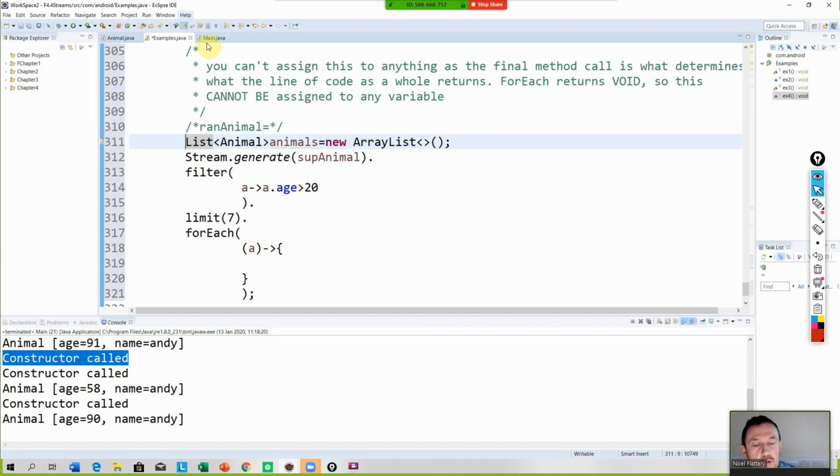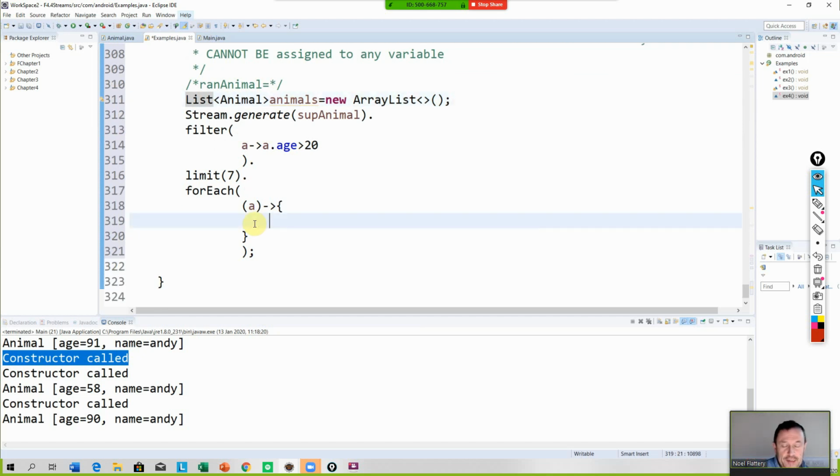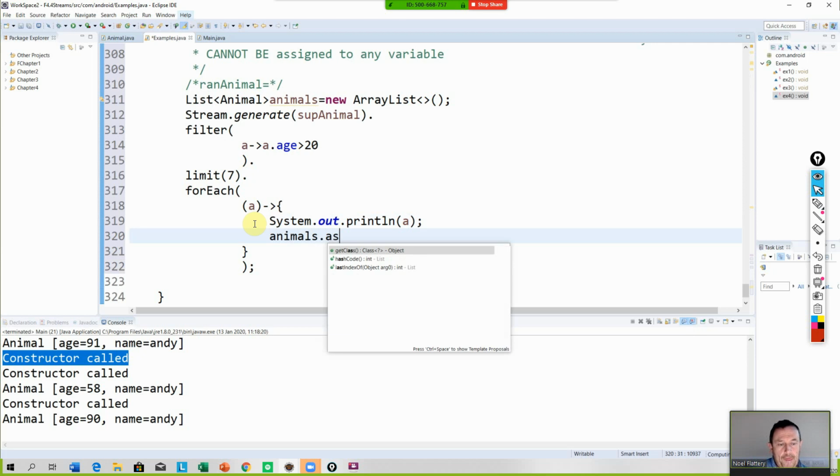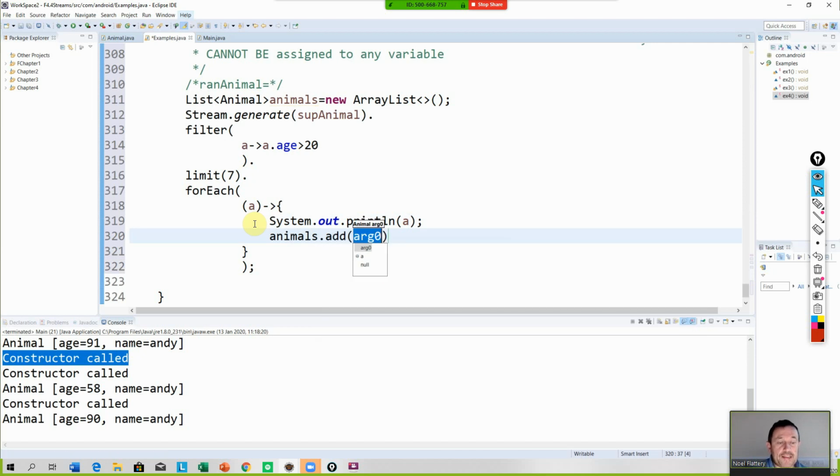Now, what I'm going to do is add each time, I'm going to print them out. Okay, so it prints off the animal. The next thing it does is it adds that animal to the array list. So we can use a forEach to add them to an array list. Now there's also a method called collect, which will create an array list, a queue, a set for you as well. Okay, slightly different for hash map.